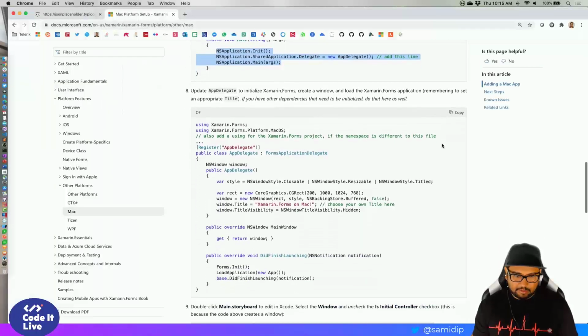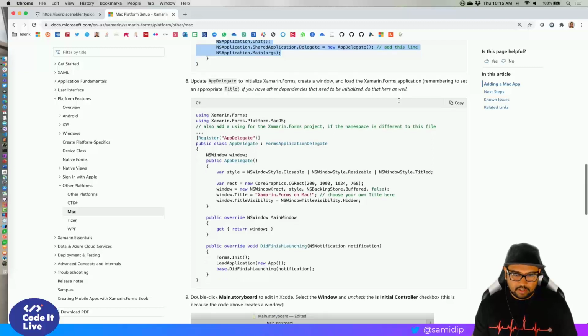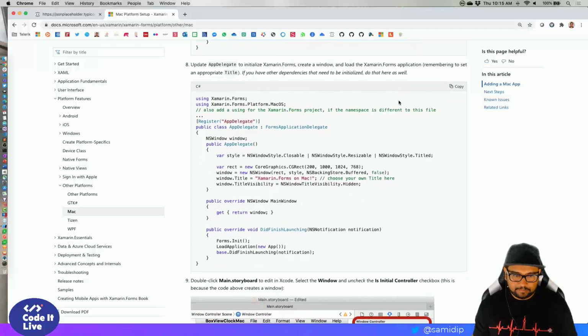Now update the app delegate to initialize Xamarin.Forms, create a window, and load Xamarin.Forms. This is exactly what we're doing. So we are newing up Xamarin.Forms. It's likely going to be a Forms.Init, and then we're going to create a Mac window and let Xamarin.Forms paint that window essentially. So it's pretty sweet that you can do that.